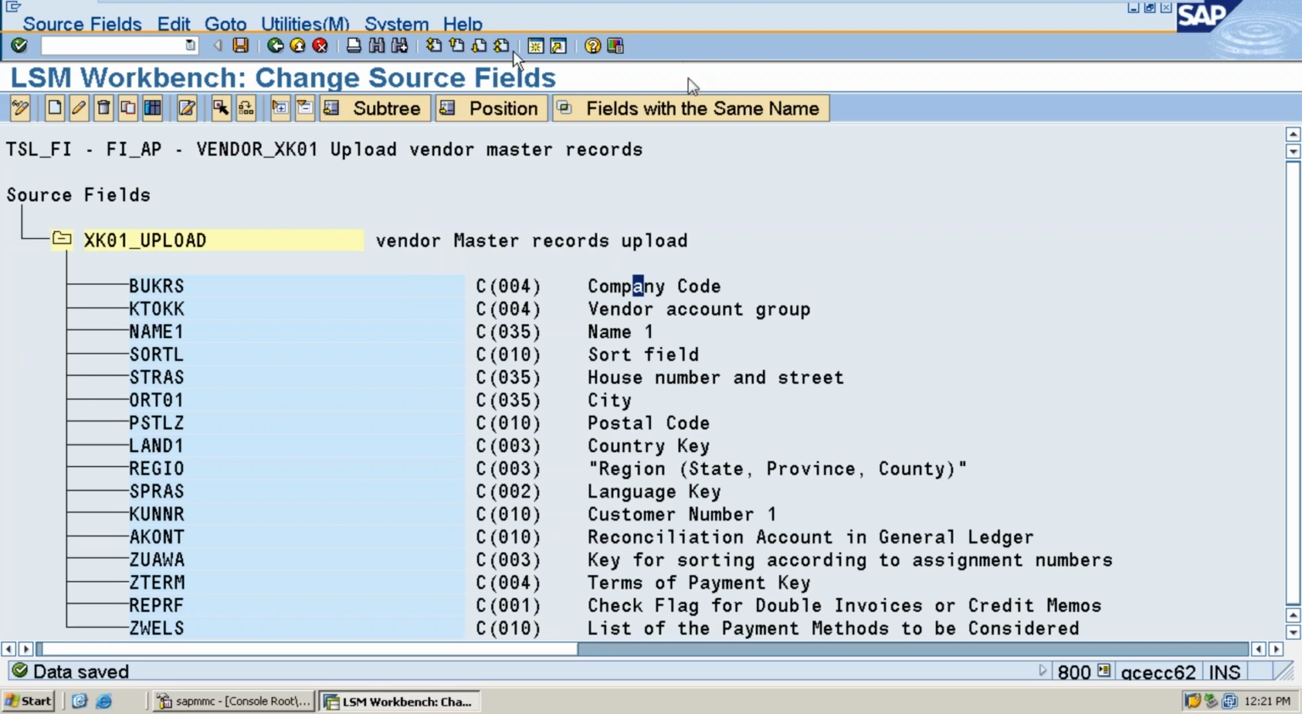Very simple. I will share the document, don't worry. I am going to provide this recording. You have to listen to this recording and play it multiple times, and you have to do it for all vendors, customers, GLs, everything. I am going to provide step by step documentation.